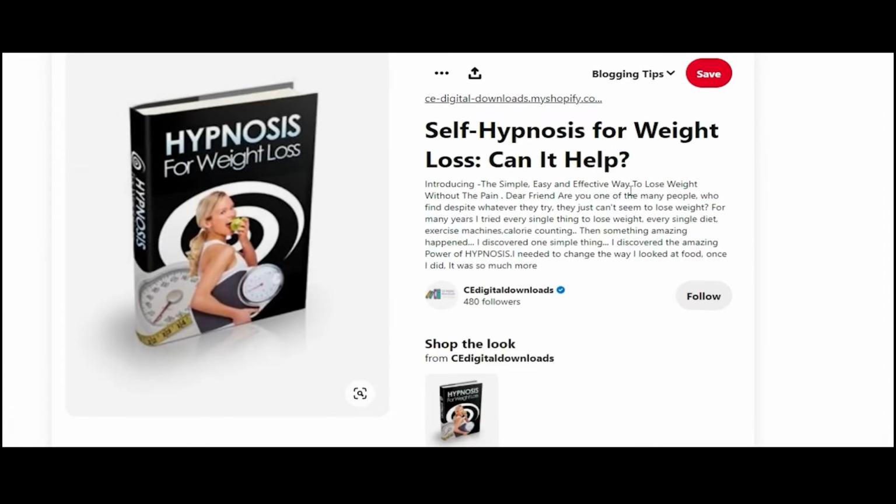So here, self-hypnosis for weight loss, can it help? And the description here, the simple, easy and effective way to lose weight. To lose weight is the keyword here. Next here, they just can't seem to lose weight. Again, second time it has been used. The third time it has been used here. So here, lose weight is the focused keyword that they have used, and hence it has been given thrice in the description, right? So this is how you can rank your post.